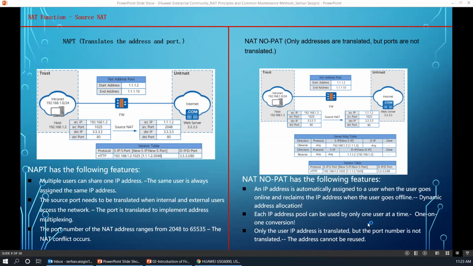In NAT No-PAT, we can do one-to-one translation, and it works as an automatic assignment. When the user goes online, it can take this IP. When the user goes offline, the IP address is released again. Each IP address pool can be used by only one user at a time.